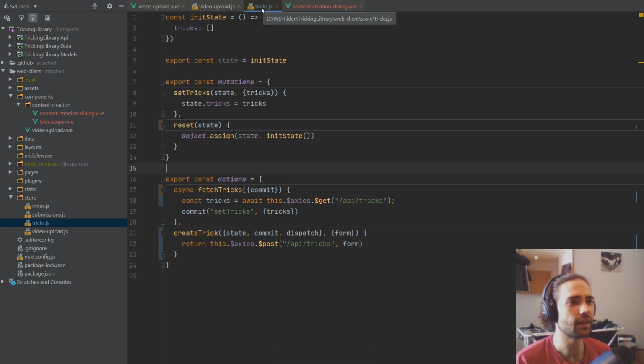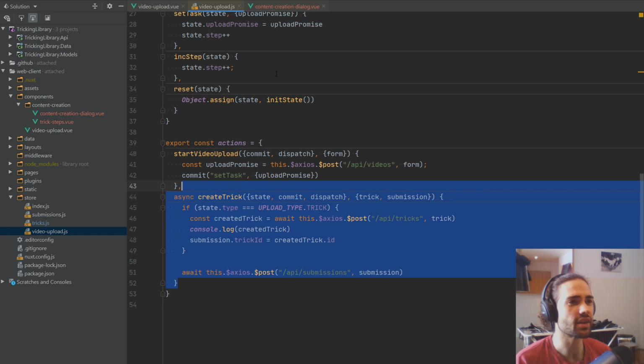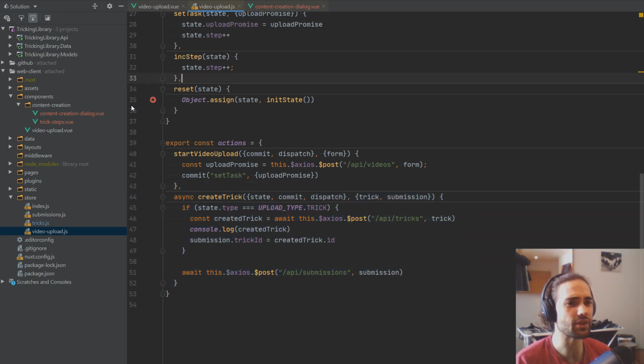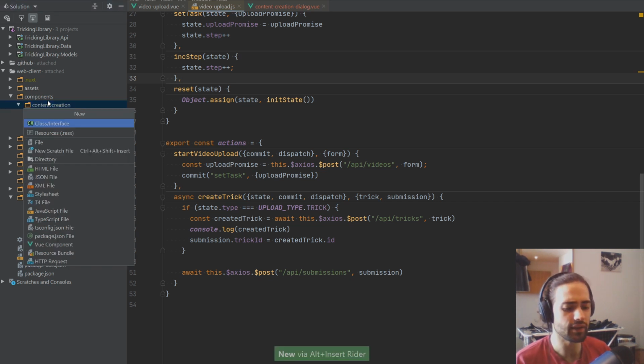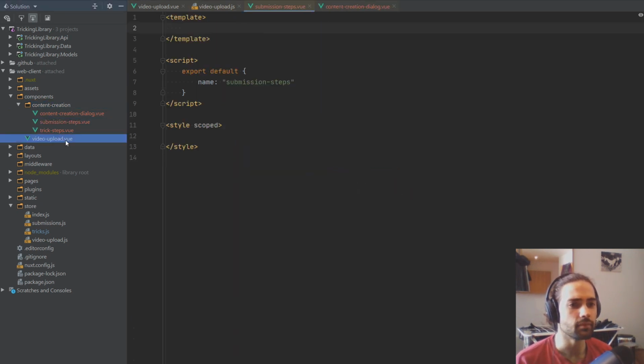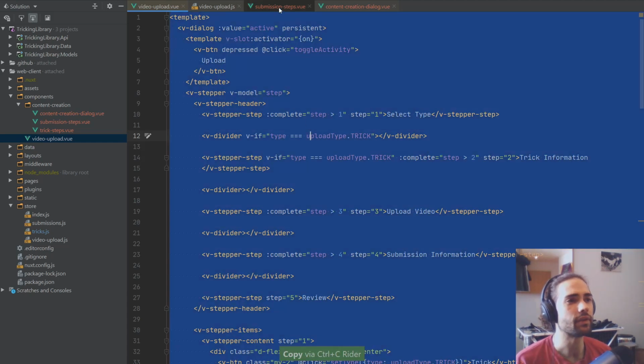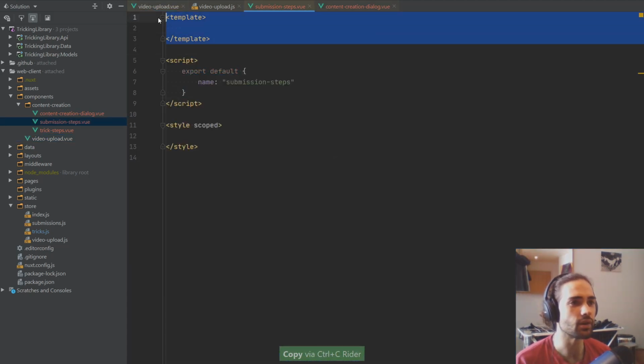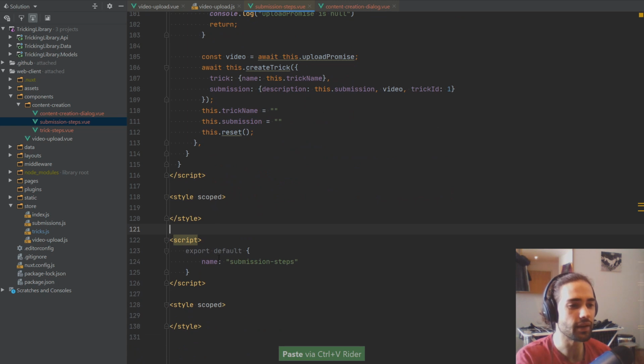So here I feel like I can close the tricks section and the video uploads. Let's go ahead and leave this open. I will create another view component, and this will be the submission steps. Okay. Again, we'll go to video upload, we'll grab everything, go back to submission steps, replace the template itself, and then just make sure that we delete the styles.